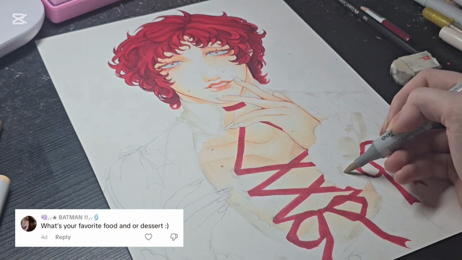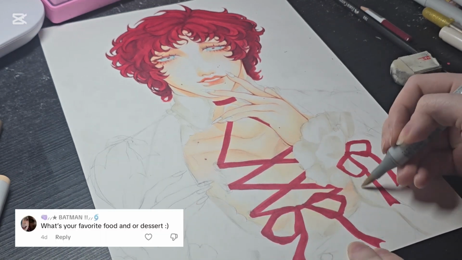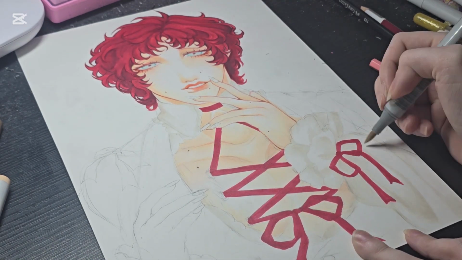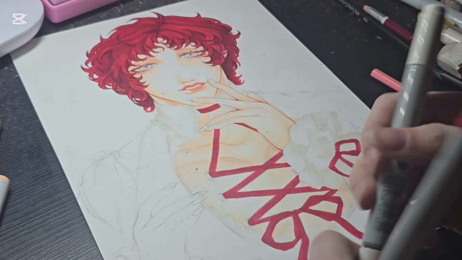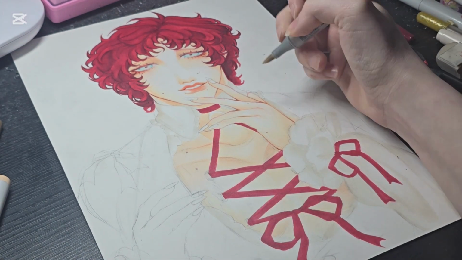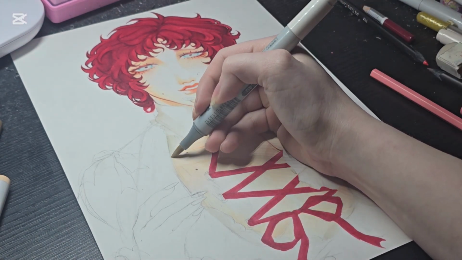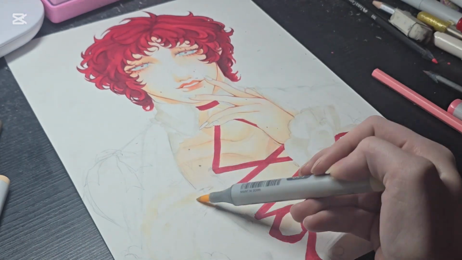Another question from Batman, this time asking what's your favorite food and or dessert? For foods, I like homemade stuff, like well-seasoned, very spicy stuff. I really like this pasta with ham strips that my dad makes because it's super spicy. It's really good. As for dessert, I just love candy and cookies.